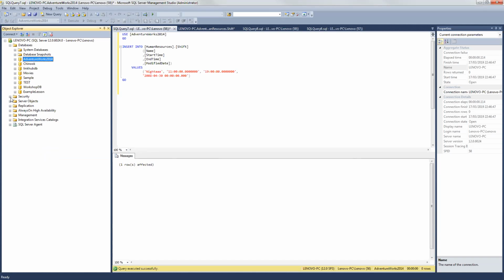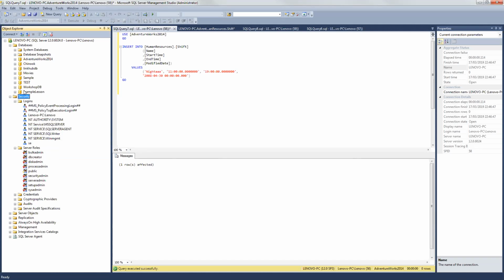We want to go to security. If you go to security on your PC, okay. Now you right click on logins, but excuse me, before you right click on logins, if you have SA, do you see SA? Can everyone see SA on their PC? SA.